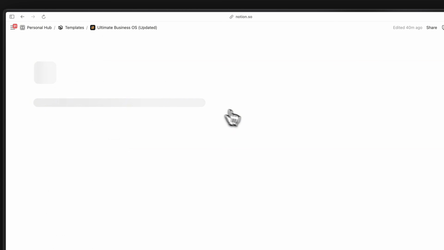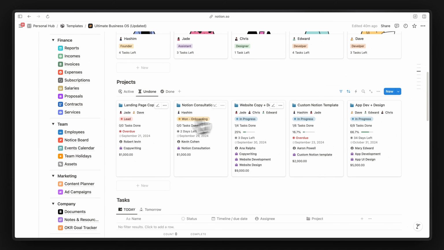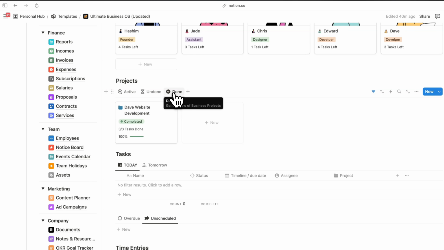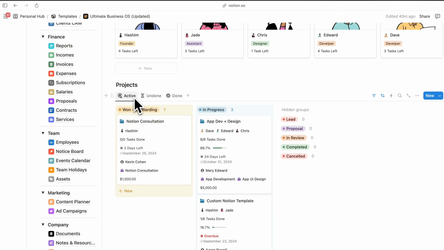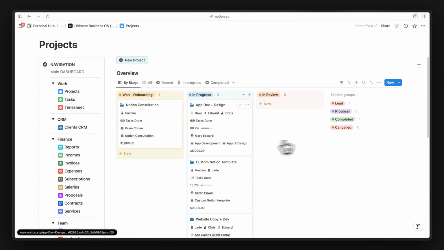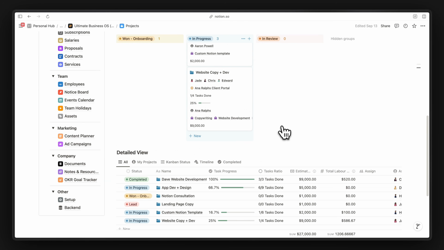And now if we go back to our main dashboard, the project is gone from here, and it will be shown here inside the done category. All of the active projects will be here, undone will be here, and the done will be completed here. And if we go back to our project page, you'll also notice that our completed project tally is now 1 because we have completed a particular project.